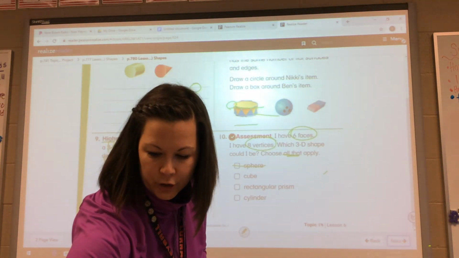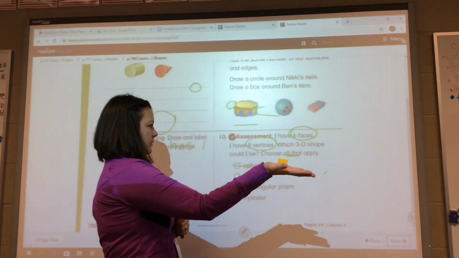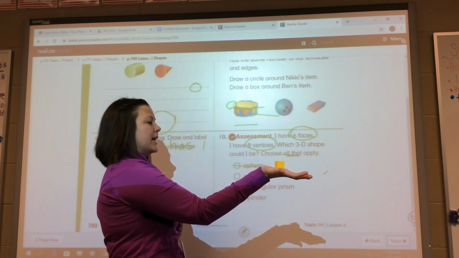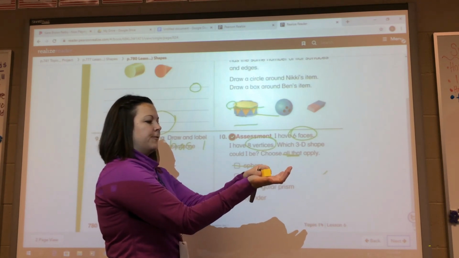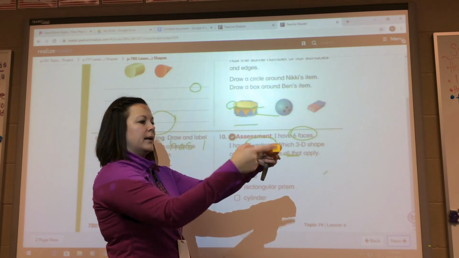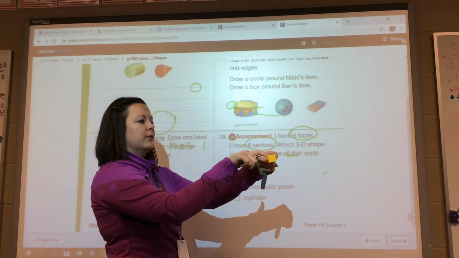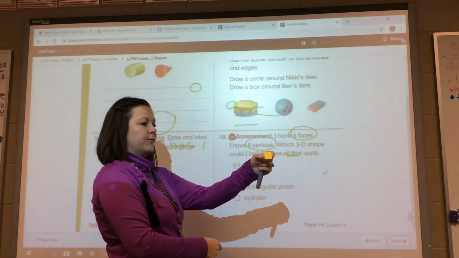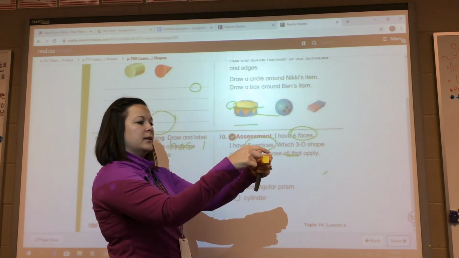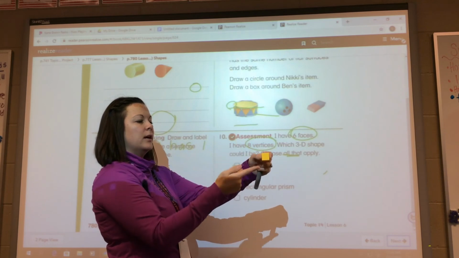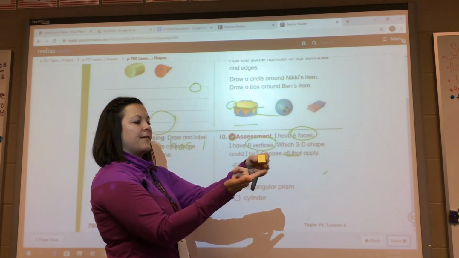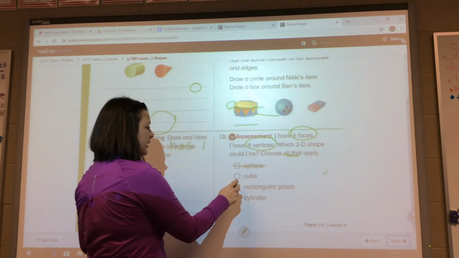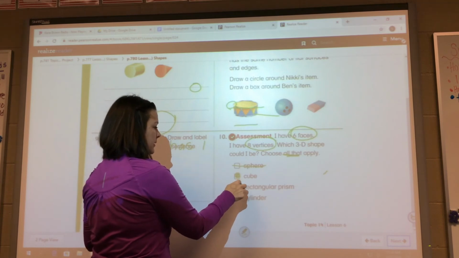Next, it said a cube. Okay, 6 faces, 8 vertices. Let's count our faces on a cube. 1, 2, 3, 4, 5, 6. So that works. Now our vertices. 1, 2, 3, 4, 5, 6, 7, 8. Very good. It is a cube.